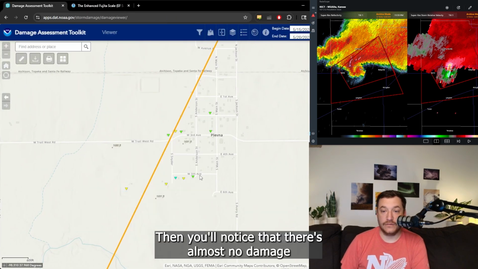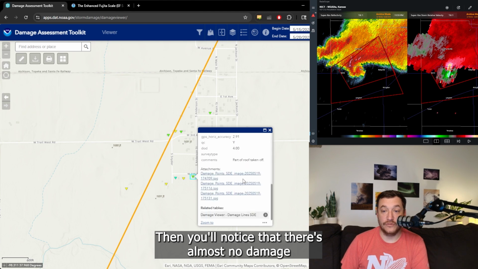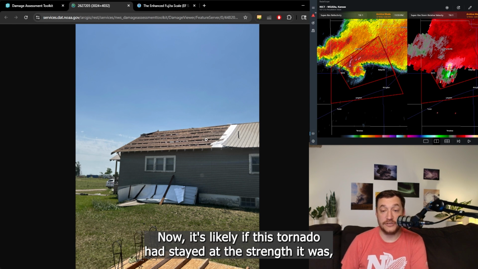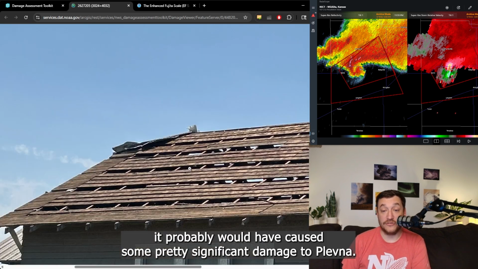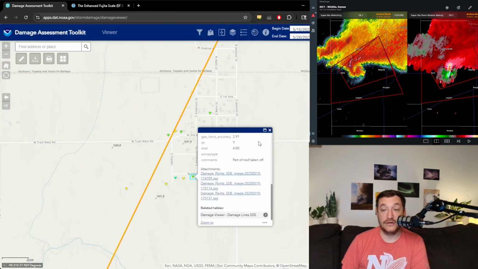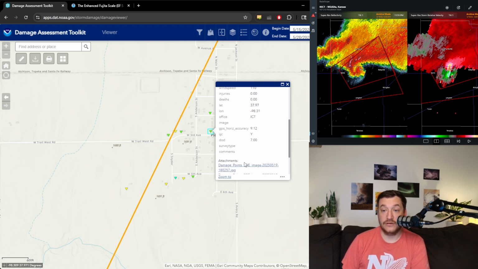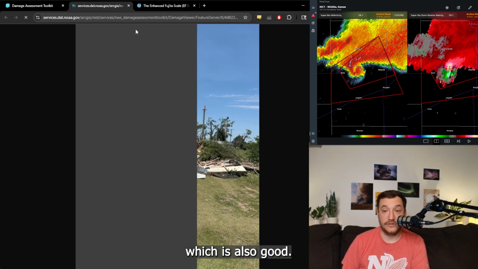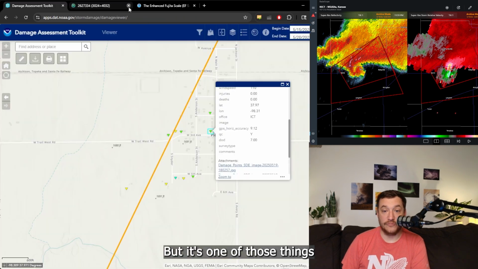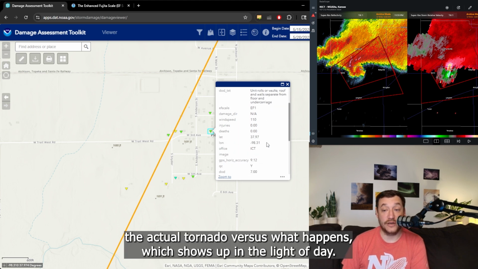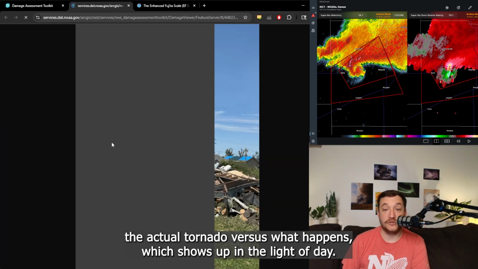Then you'll notice that there's almost no damage indicators in the actual town of Plevna because it skirted the edge. Now, it's likely if this tornado had stayed at the strength it was, it probably would have caused some pretty significant damage to Plevna. However, it did not, thankfully. It also missed, which is also good. But it's one of those things where you don't want to jump to conclusions while you're watching the actual tornado versus what happens, what shows up in the light of day.